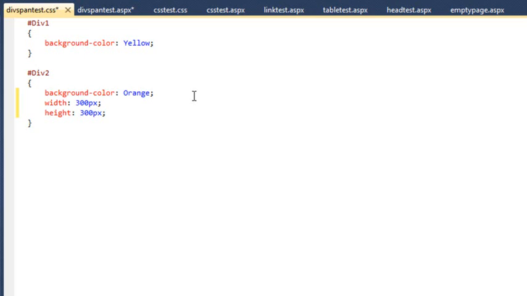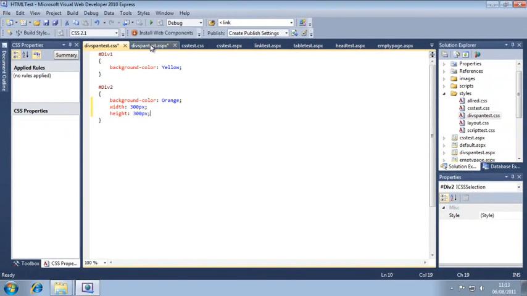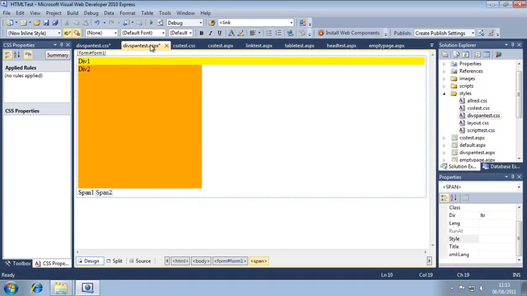Switch back to divspantest.aspx, and you can see that the div2 box has increased in size thanks to your CSS code.